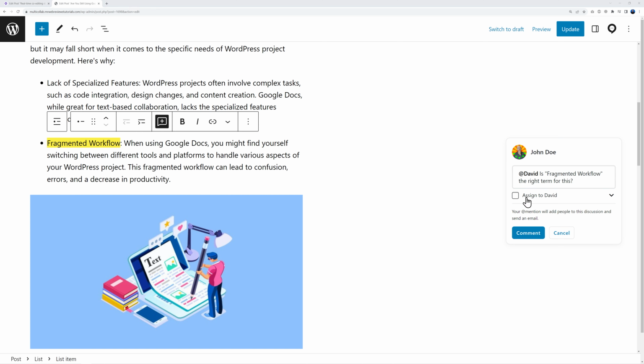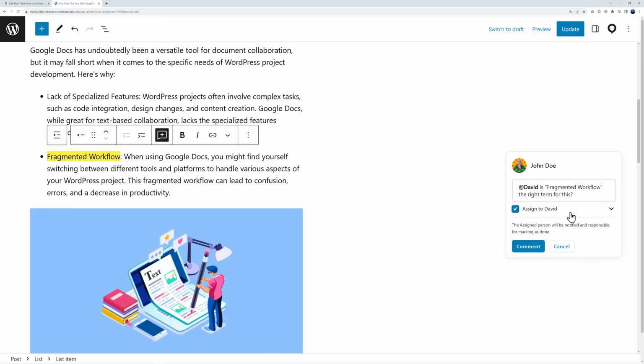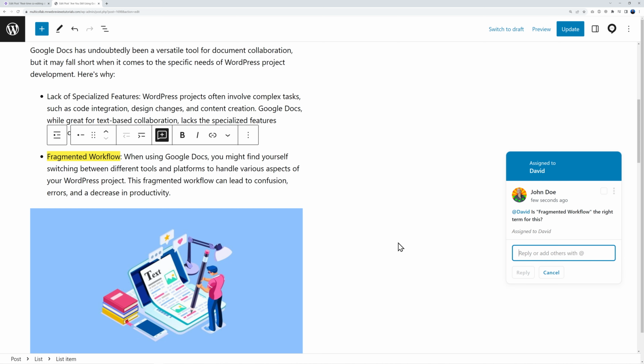And as you can see underneath, we have this option to assign to David. If you tick that box, basically David will be responsible for marking it as done. If you untick this, basically either of you can mark this as resolved. So again, this is really up to you to decide which option is the best. But let's assign this to David as an example here. And now we can post our comment.